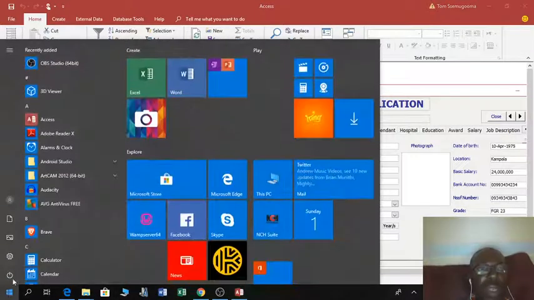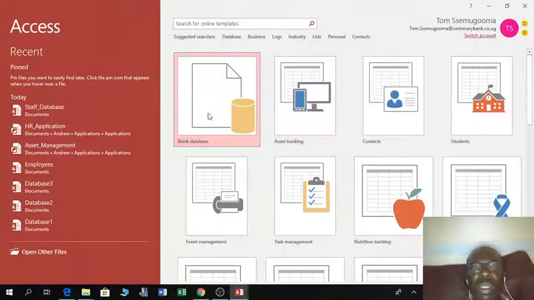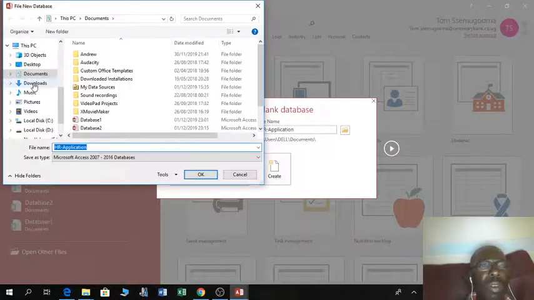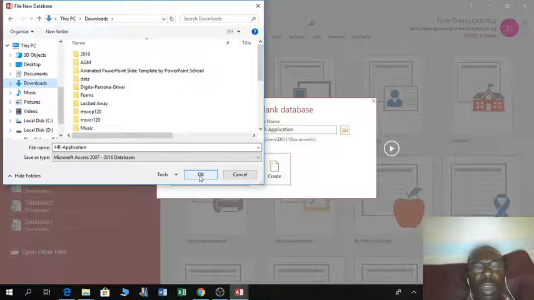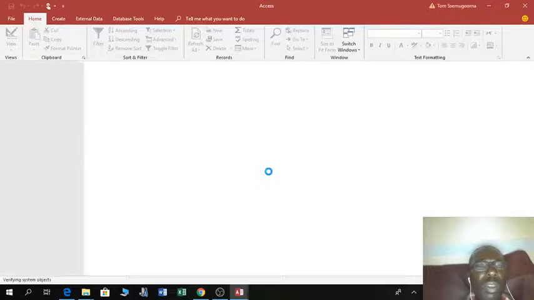You go to Start, Access, Blank Database, HR. Application, give it a name, select a folder, put it under Downloads, okay, create.